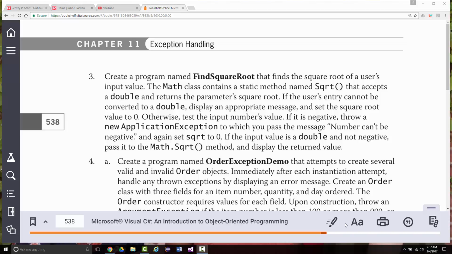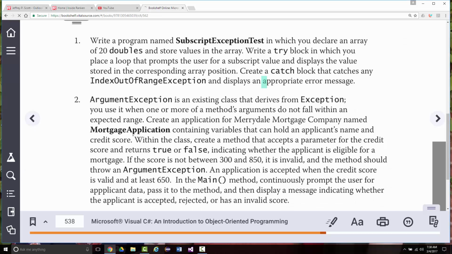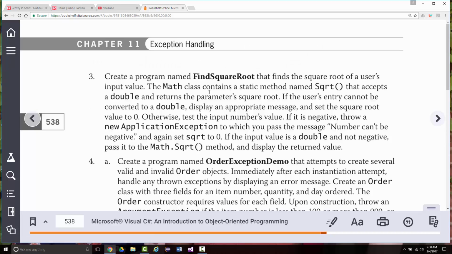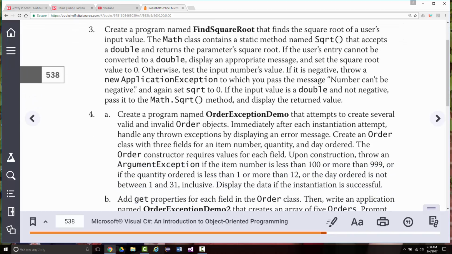When I lectured in the AWD1100 C# programming class yesterday, Friday, the 3rd of March, I had problems with the microphone. The first lecture that I gave, on problem number 2, this mortgage application, I think came out okay. But the ones I did for number 3, the find square root, and number 4, the order exception demo part A, I had problems with. So I'm going to recreate those right now.